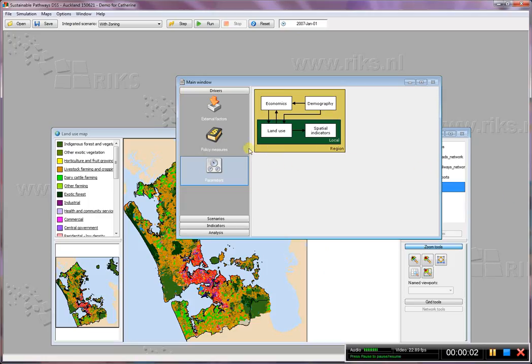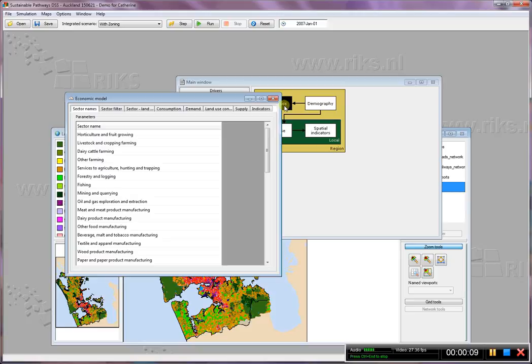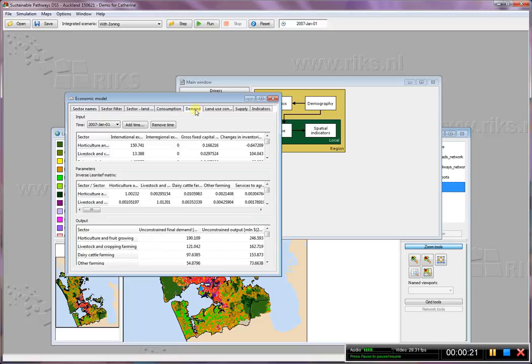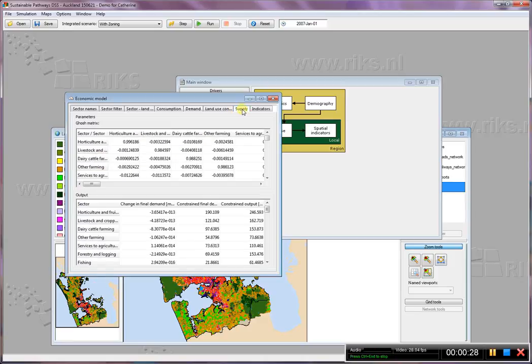Returning to the EYES software, under the drivers and in the main menu, you go to Parameters, click on the economic model, and here you can see the sector names. These are the 48 different sectors. And the other two tabs I'm going to point out here that we will be using: this is the Demand tab, and this has the inverse Leontief matrix here, again by 48 industries. And the Supply tab, here you can see the Ghosh matrix, again by 48 industries, a 48 by 48 matrix.